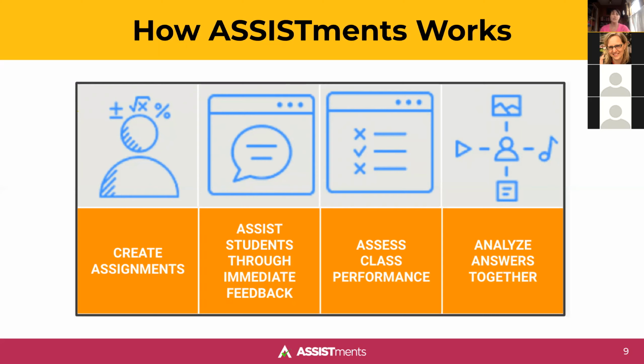So again, step 1 is create. Step 2 is students do the work and get assistance. Step 3 is we get to see the data report. And step 4, analyze those answers together.